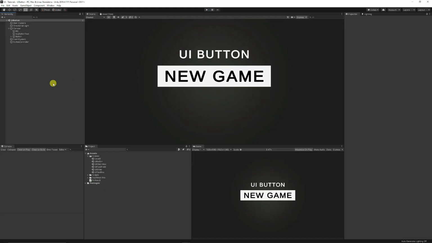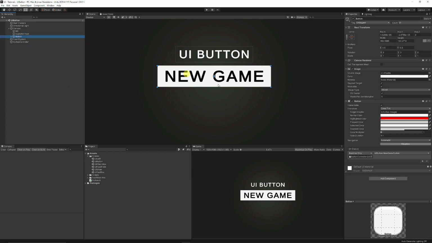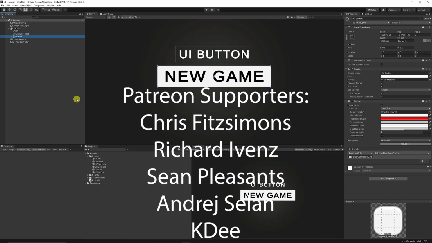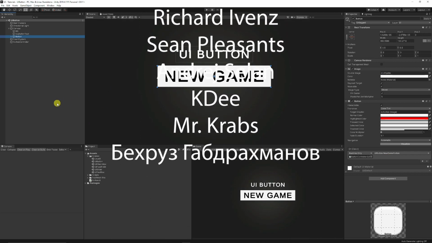So this was just the basis of creating a simple button, and being able to use the OnClick event to change the scene that we've got. But you can also do anything you want on that button press, but that's as simple as it needs to be.